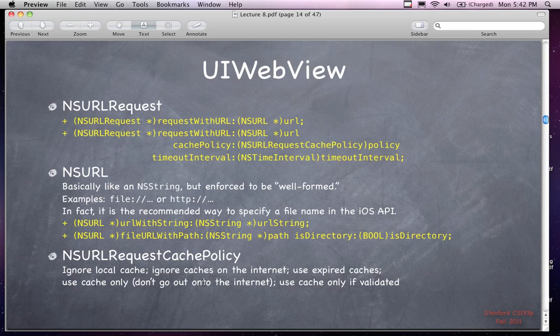So the NSURL request cache policy, which can be set separately outside of the NSURL request. So ignore the local cache, ignore caches on the internet, use expired caches. These are all different options that you can set for the policy. Use caches only. Don't go out to the internet. Use caches only if validated, or valid. So maybe if it's out of date.